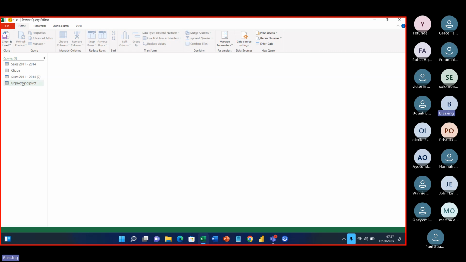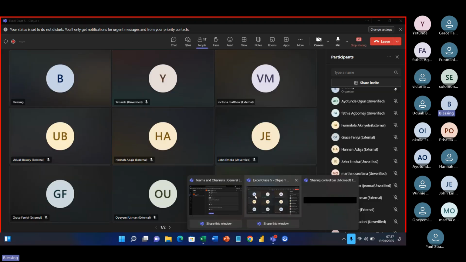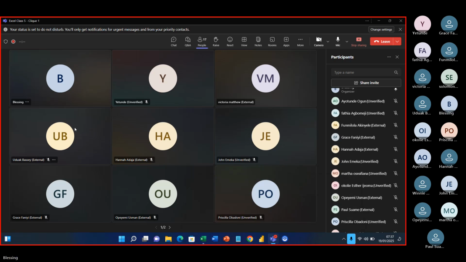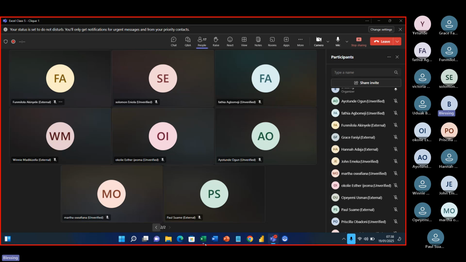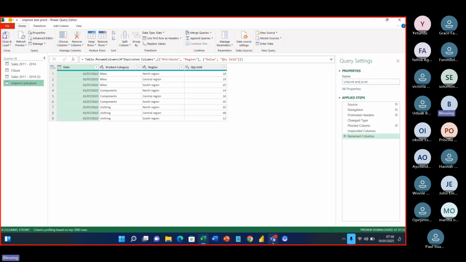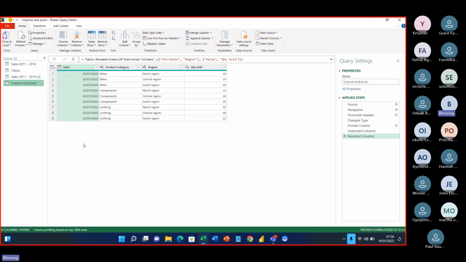Okay, so that's for unpivoting and pivoting. Do you have any questions before I move to merging queries and appending queries? Any question here? Anybody? Okay, so we are good to go. If you have questions, please let me know so that I can go back and explain well or answer your questions. So I think we are all good.